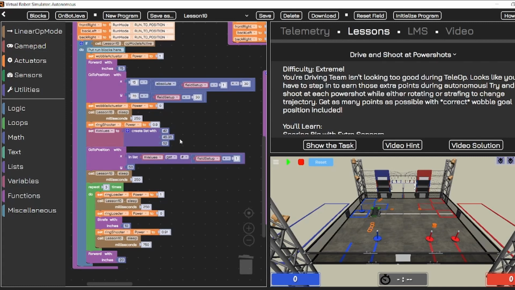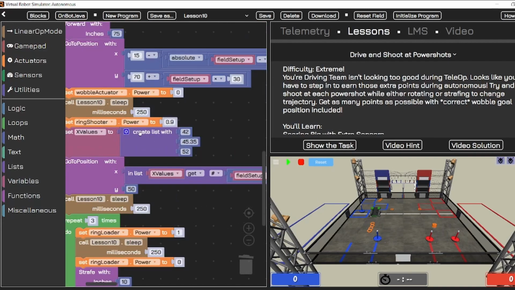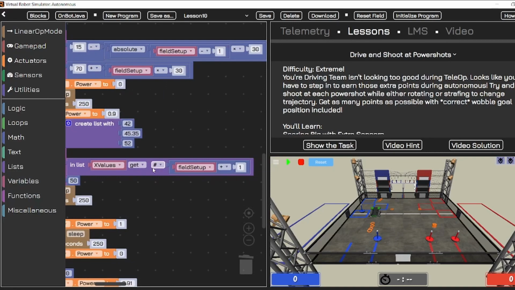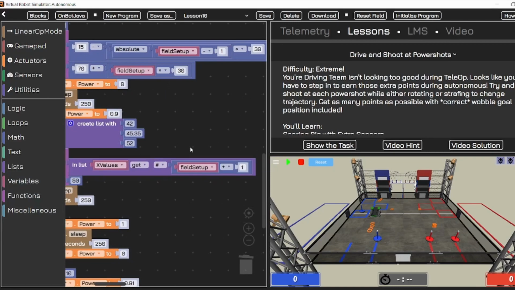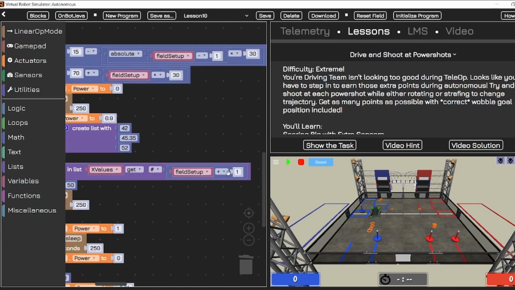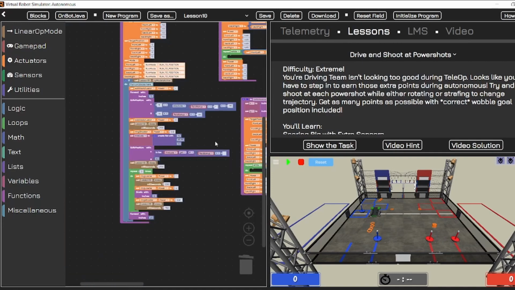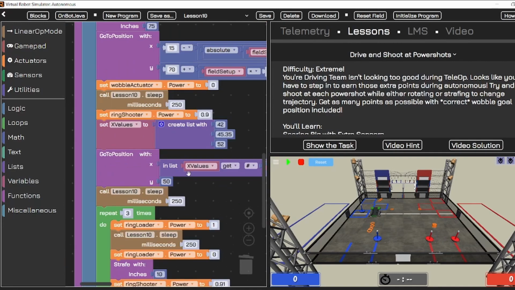Those are very drastic values, and that depends on where the robot lands, either on this first one here, the second one here, or the third one here. I found that the x value changed whichever one I went to. So I had to do a bit of list functions here: I create a list, get the item in the list of the x values, get the number 1, 2, or 3, and then it'll put that into the x. The y seems to be mostly consistent.